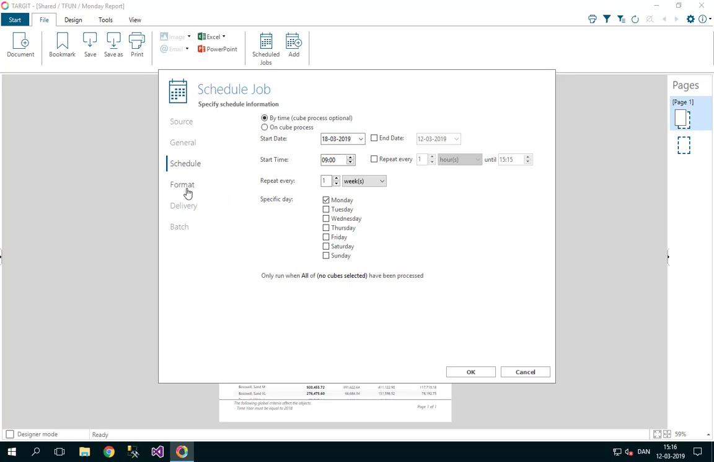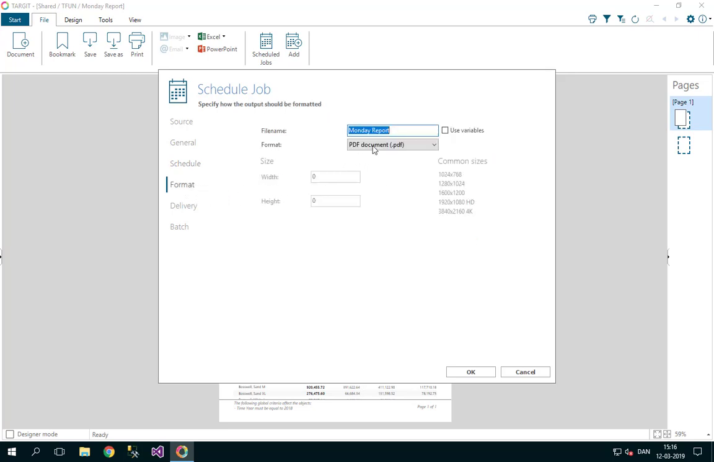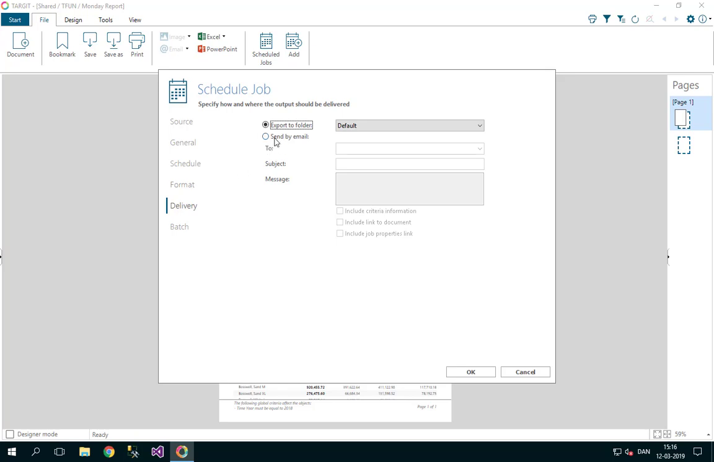The next tab is about format, and when we talk about reports, the only format is a PDF document. So just keep it at that. And then for your delivery options, you would very often want to send it by email. So put in your email addresses here, put in a subject and an additional message, and maybe check some of these boxes if you want to.